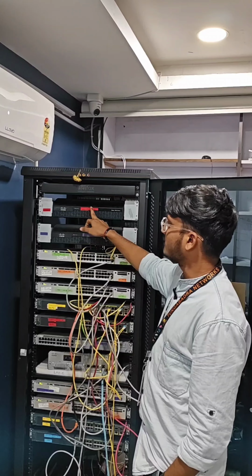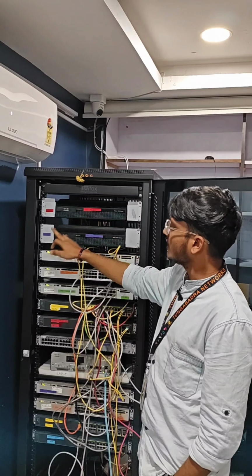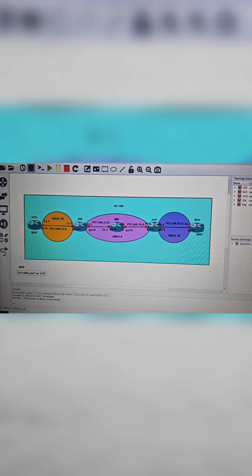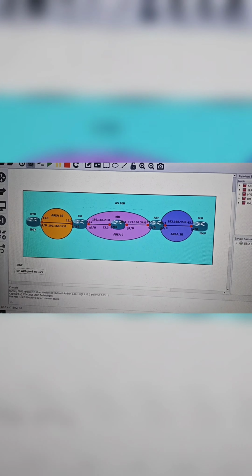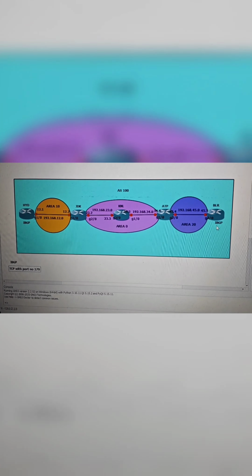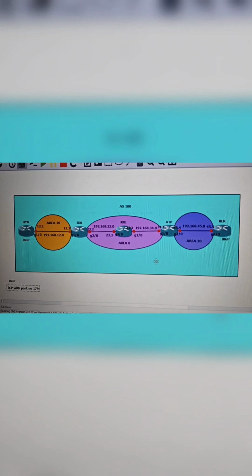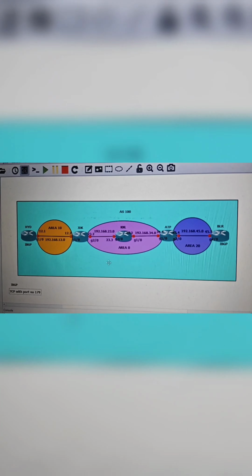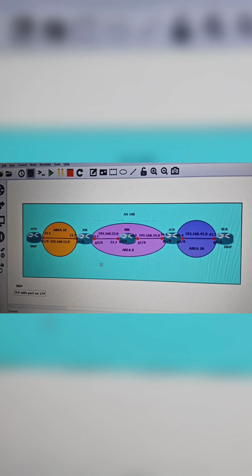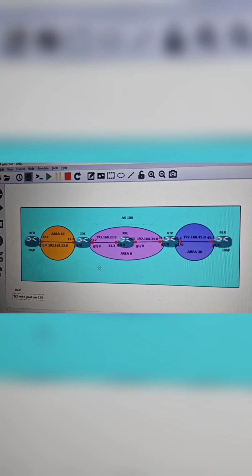Now I will implement iBGP between this Hyderabad router and this Bangalore router. So guys, if you see here, this is the topology. If we configure BGP within the same autonomous system number, that is called iBGP. And iBGP establishes the neighborship with the TCP protocol with port number 179.